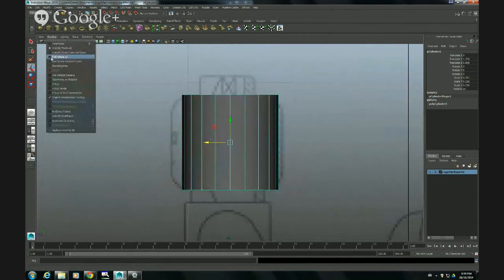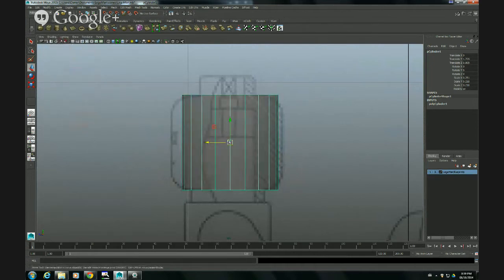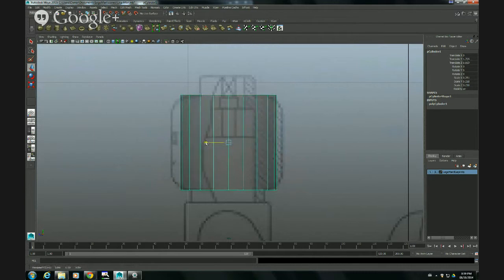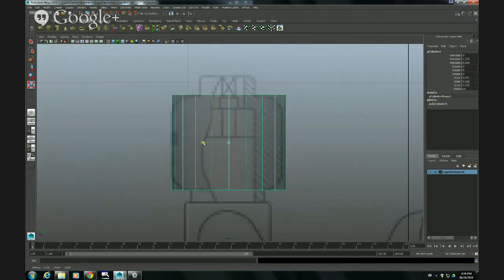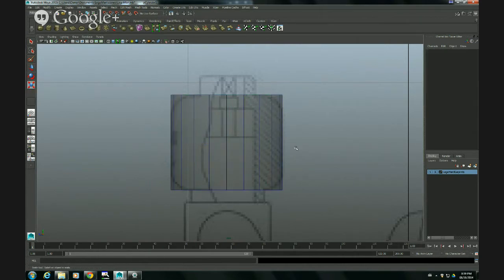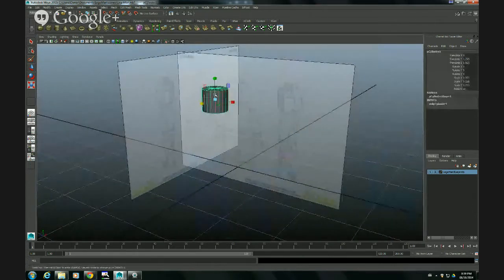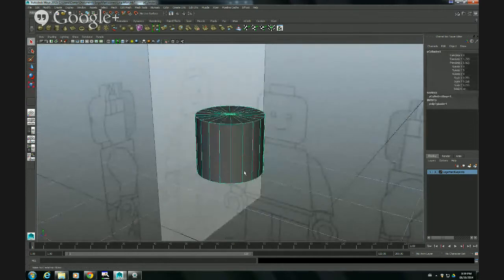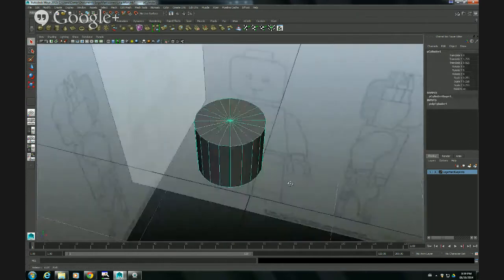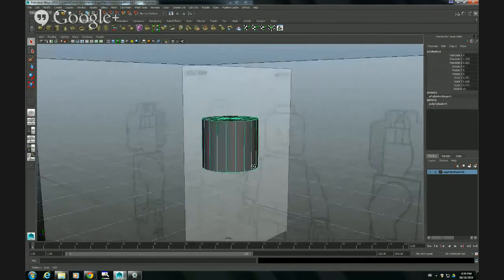I'm going to select shading, wireframe and shaded, and also X-ray. And now I'm going to try to center this guy here, and also scale it up to the side. Always try to follow the reference as much as you can. All right. So there it is. There you go. This is the basic cylinder that I will be using to make the head of the character.